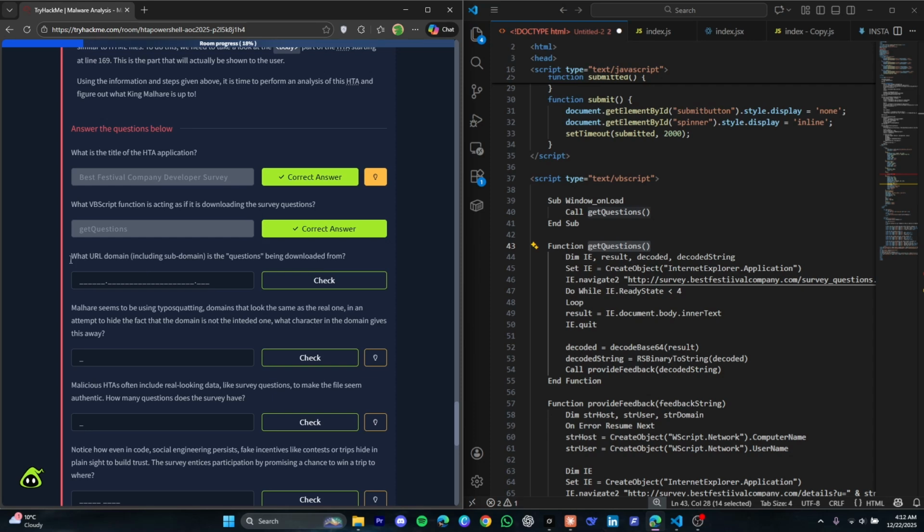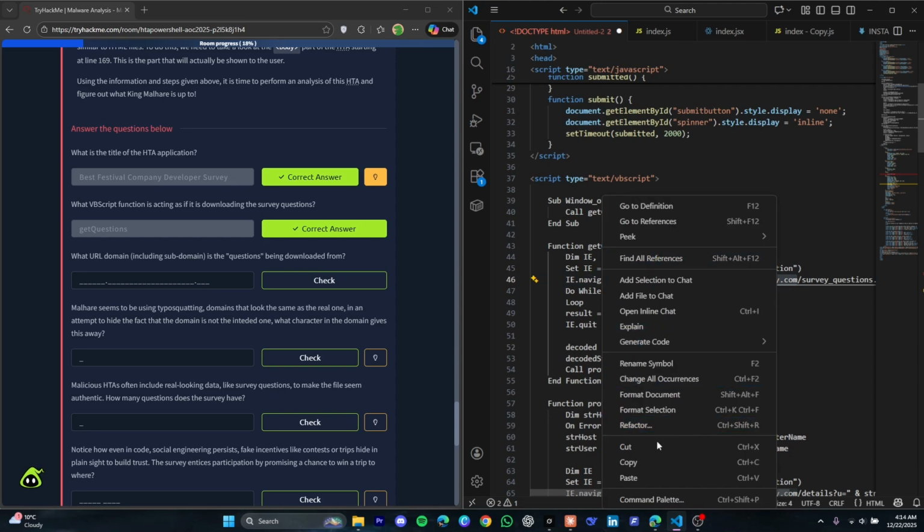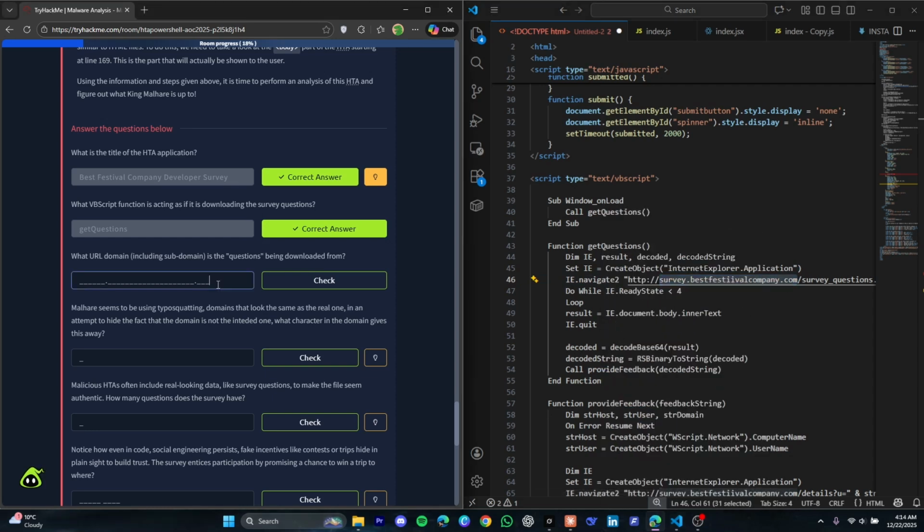Okay, the third question we have is, what URL domain including subdomain is the questions being downloaded from? As you can see over here, this is the subdomain and this is the second level domain, and this is what we call top level domain. So we are just going to copy this, not the HTTP but the subdomain, second level, and top level. Let's copy this and paste it over here.